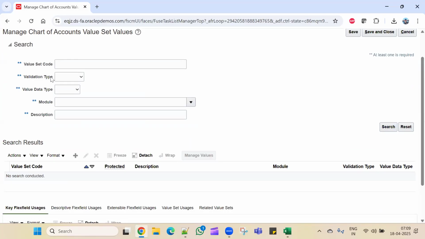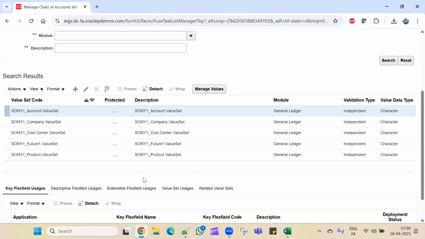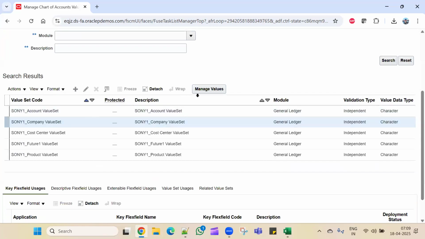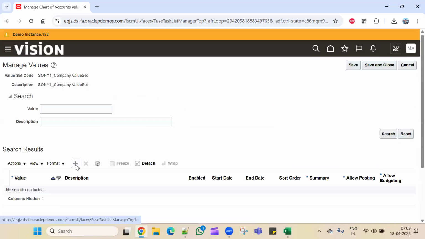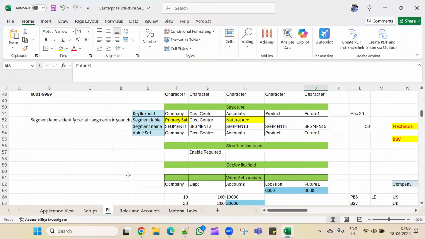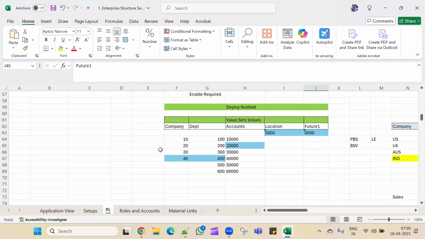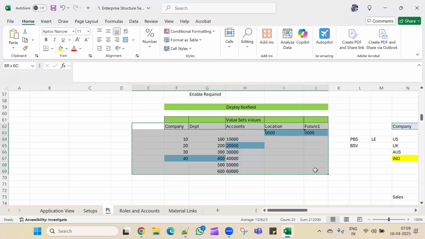Okay. Now you can search the value sets we created yesterday. So these are the value sets we created. One by one we can select and go to manage values, and we can enter our values. So first, the company value set, I can go to manage values. Click on the plus button, and you can enter values like that. So the value set values will be added like this.